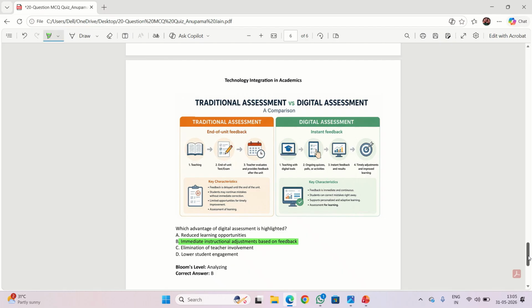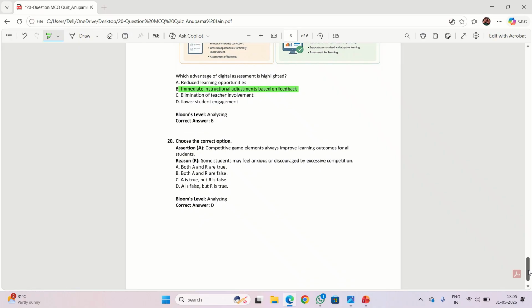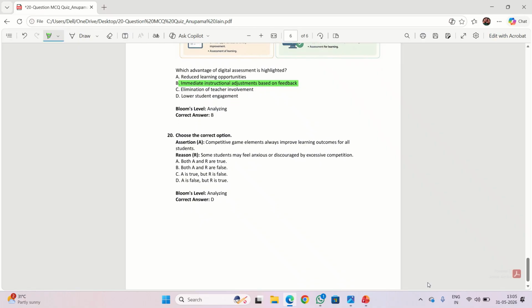Right, now coming to the next one. This is again an assertion and reasoning based question. Here the assertion is given as competitive game elements always improve learning outcomes for all students. The reason is some students may feel anxious and discouraged by excessive competition. So what is true or what is false? Here A is false and R is true. So option number D is the correct answer.